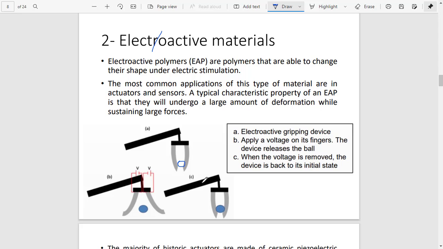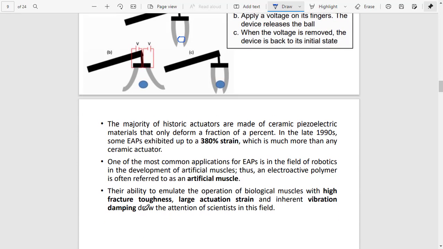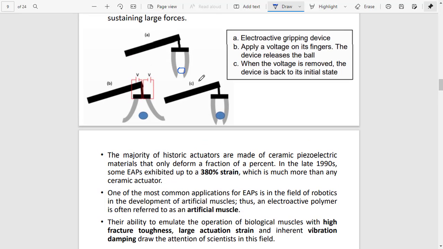Okay, so we said it can undergo a large amount of deformation. We can clearly see this deformation while sustaining large forces, meaning this ball can have a good mass. We call this gripper an actuator because it can make a certain action, for example gripping a ball or releasing the ball.